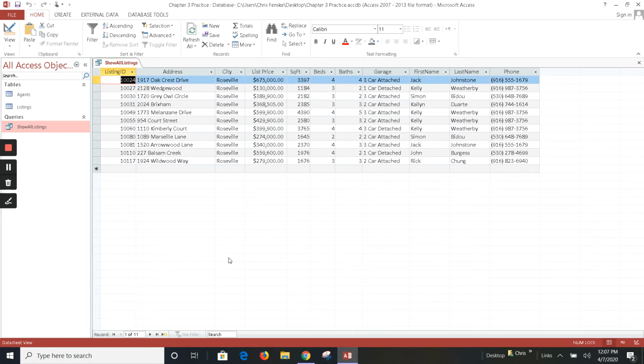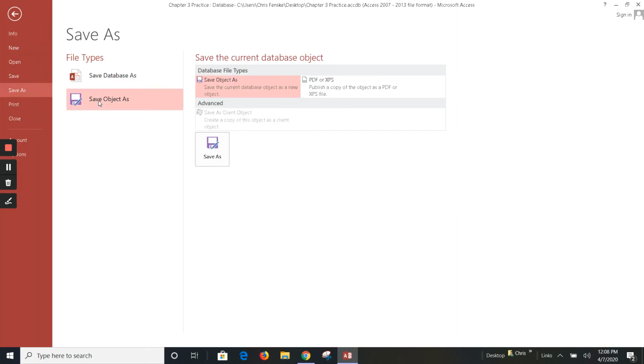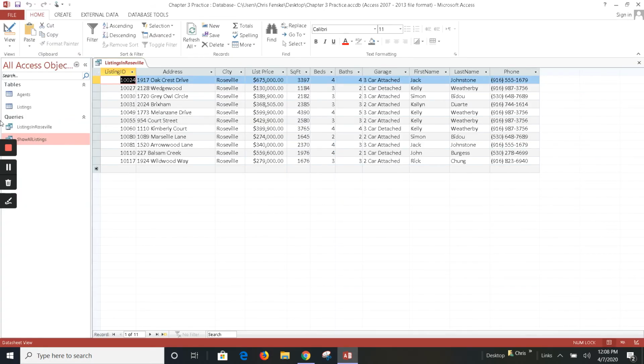Now the problem is this one's still called show all listings. So I want to save this, but as a new name. Make sense? So if you take an existing query and you want to save it as a second query with a new name, you go File, Save As, and Save Object As. And then we go Save As here. We don't want to call it a copy, of course, but we're going to call it Listings in Roseville. And click OK. Our second query has been created. You can see it over here on the left.